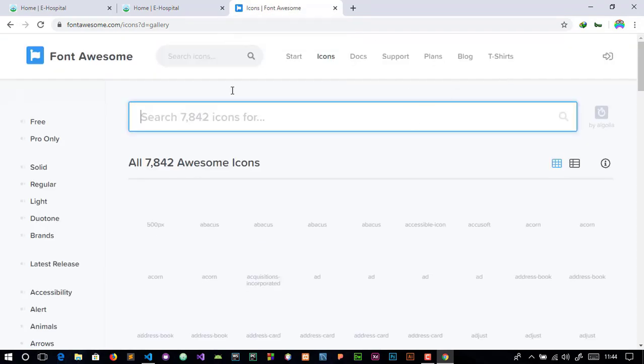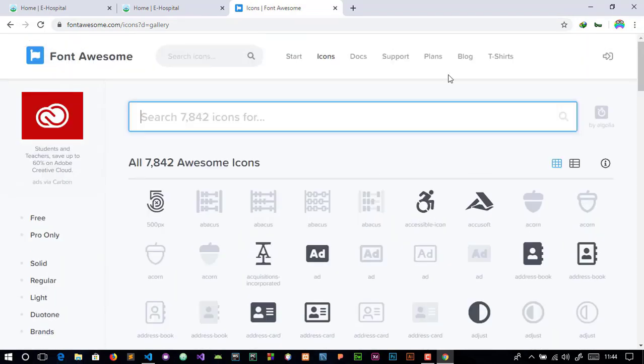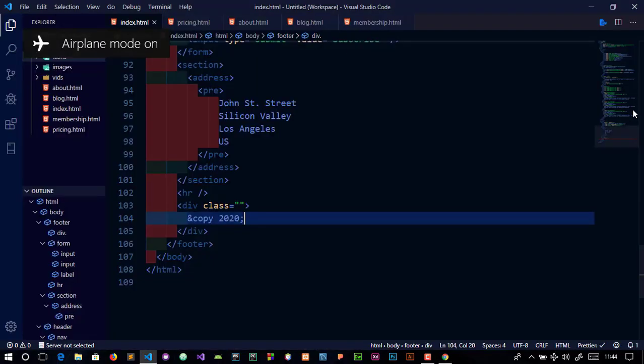Okay, you see them. There are a lot of icons that you can choose. You can search; they have over 7,842 icons. You can search whichever one you like, include the link in your project and start working with it. But I'm going to be using this one offline, so let me just include them.